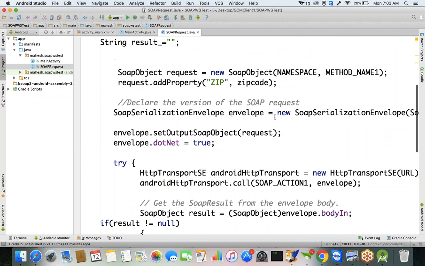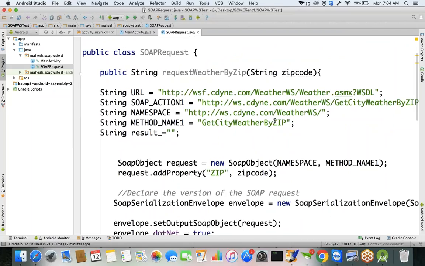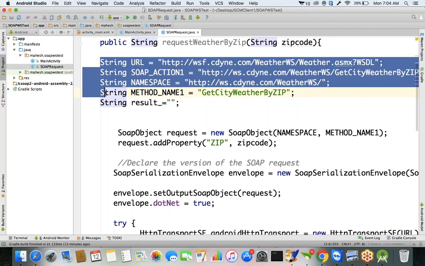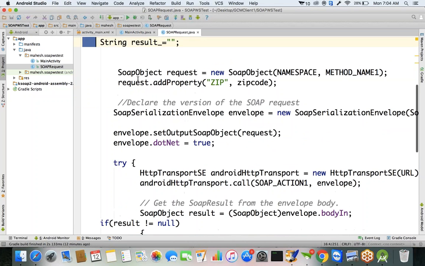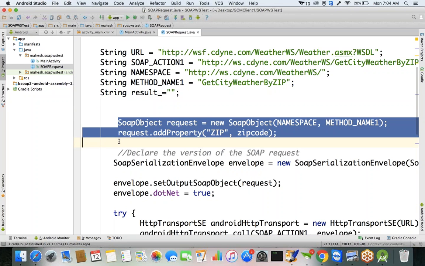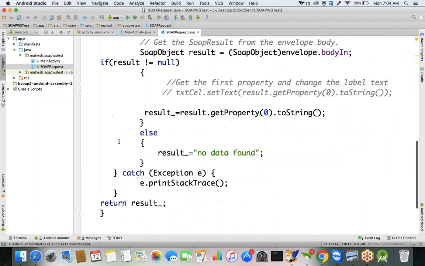You don't need to worry about this logic because it is common for any service. So store this logic somewhere, and whenever you have a requirement of communicating with a SOAP web service, just use this class. What are the parameters that are going to change? Only these four: the web service URL, the SOAP action, the method name, and the namespace. And the input parameters will change. Remaining, this entire logic is the same.